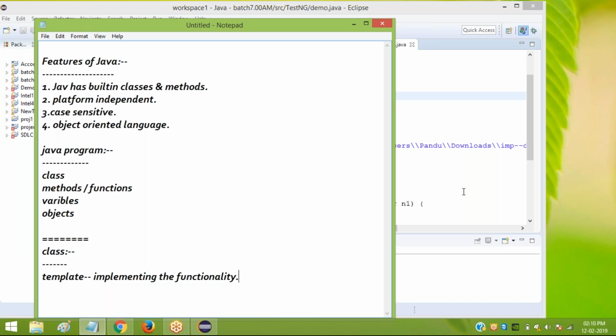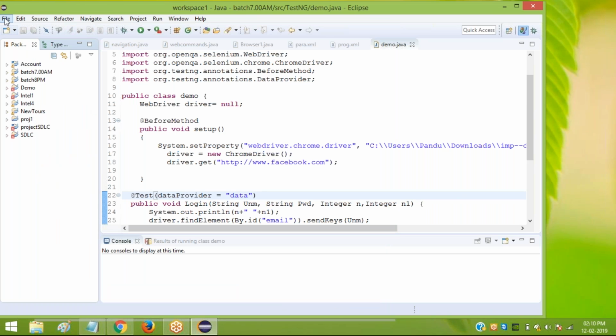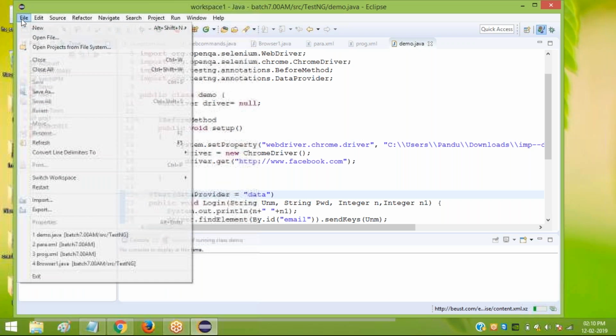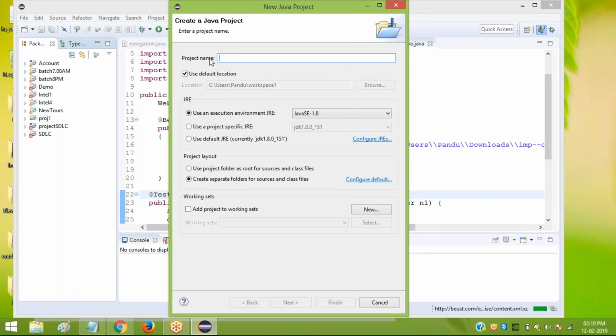Now, how to create a class? Let's create a new project, a new Java project here. Let's say B.